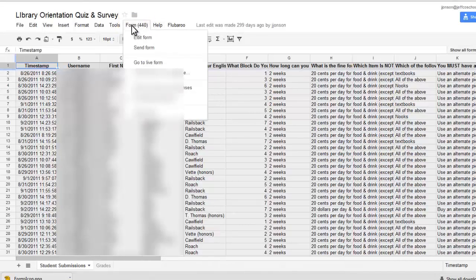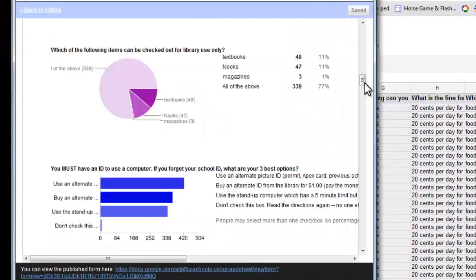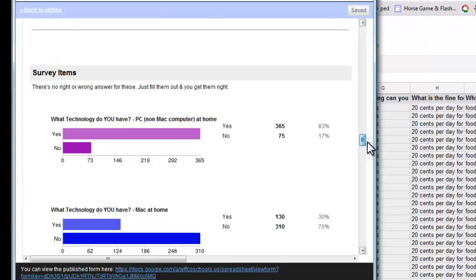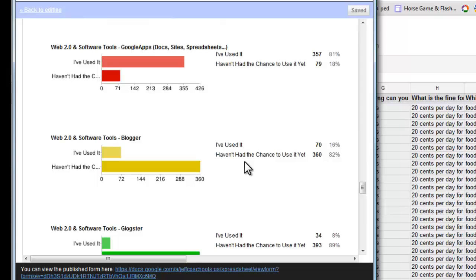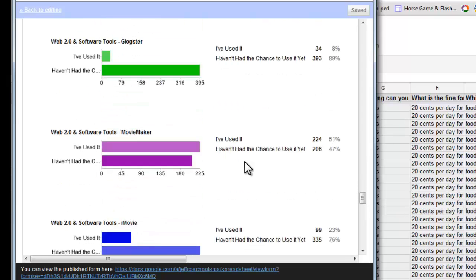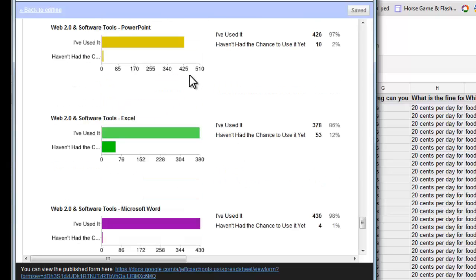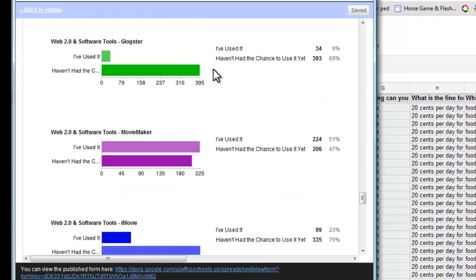And if I go to the form menu, I have a great feature to show summary of responses. Google's going to make some wonderful charts and graphs for me based on this data. So if I go down to those last survey questions about what kind of technology they have, I can see that most of my students have a PC at home, and 30% of our student population has a Mac at home. And then I can go down and see which tools they've used. So while most of my students have used a tool like PowerPoint, where 97% say they've used it, very, very few have used a tool like Logster, only 8%.